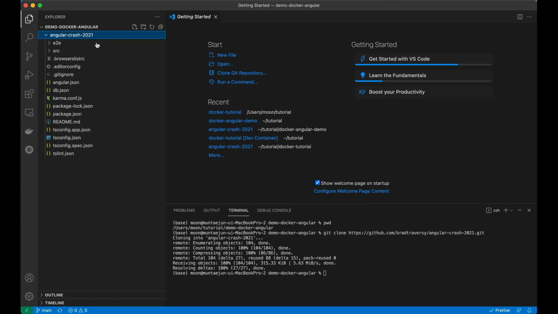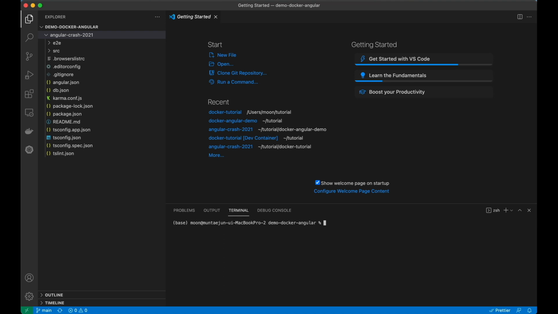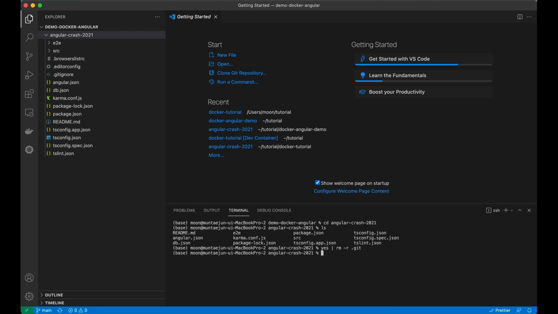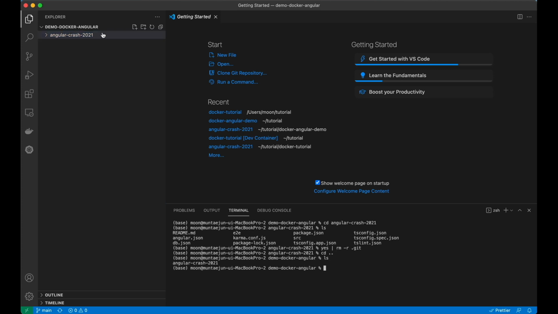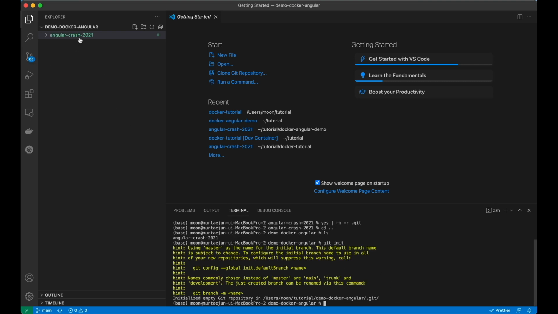A few things I want to change is I want to set up a Git repository to kind of record all this. So first of all, I'm gonna delete the previous Git repository inside the Angular Crash 2021. I'll do yes pipe rm -r .git. So with this command, I'm just removing all the Git inside this folder, and I'm gonna cd back to the demo docker angular, and I'm gonna initialize git init. And now I have my Git repository. I have my Git initialized in the root directory.